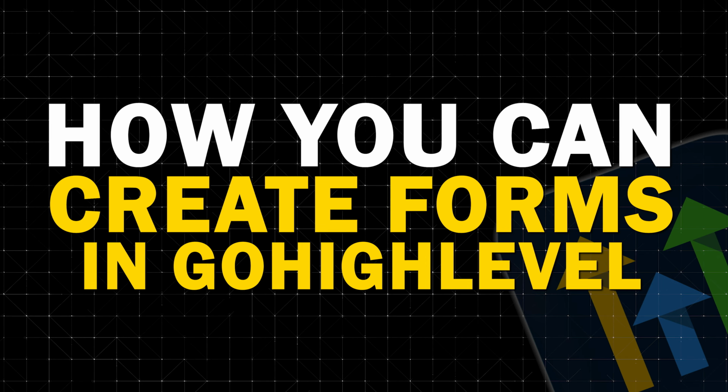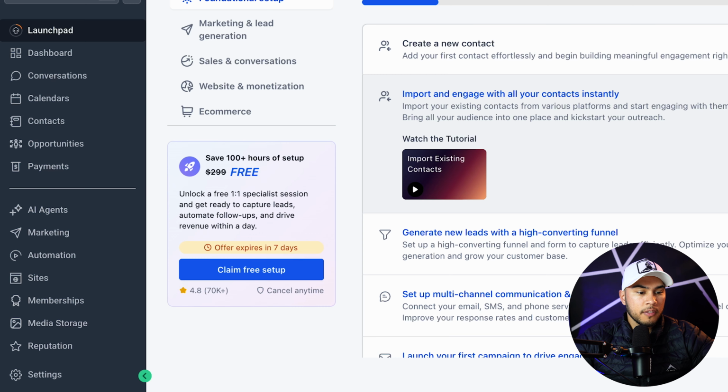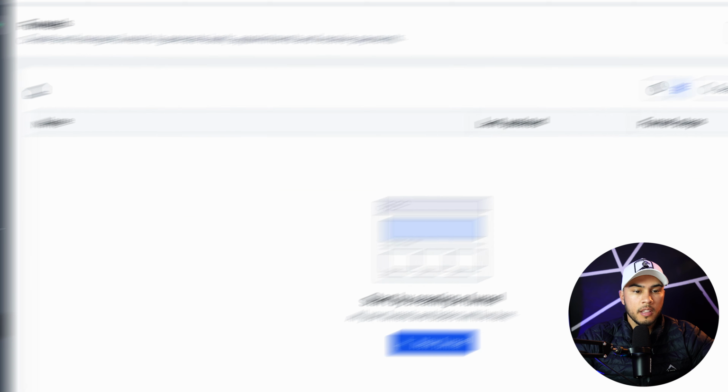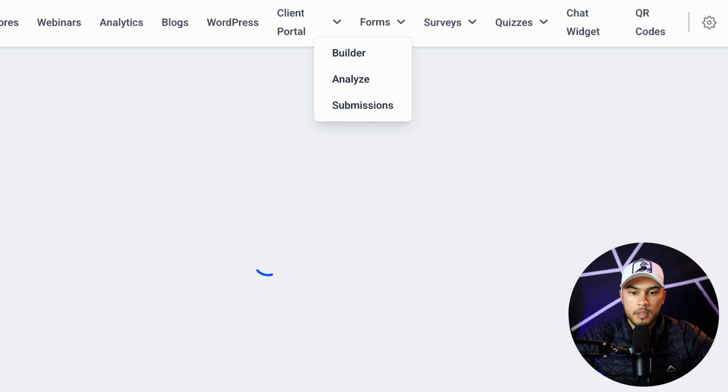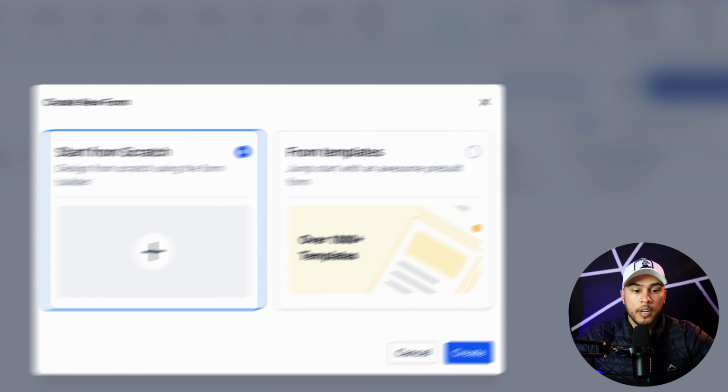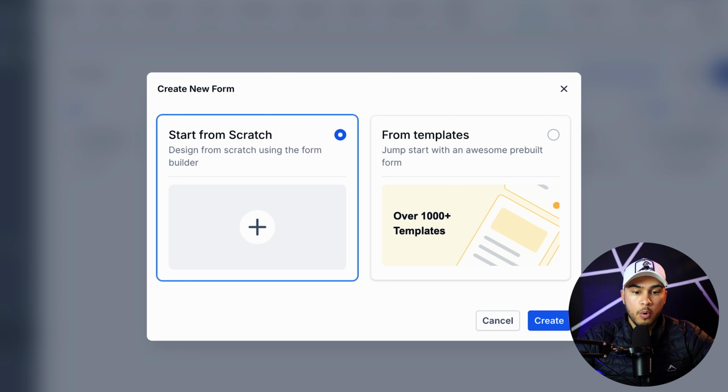In this video, I will show you how to create forms in GoHighLevel. Once you're in GoHighLevel, in the left column, scroll down to Sites. In the top row, look for Forms, then select Create Form. You can then create a new form from scratch or from templates. For this video, we will start from scratch.